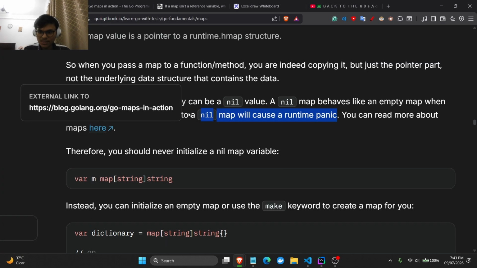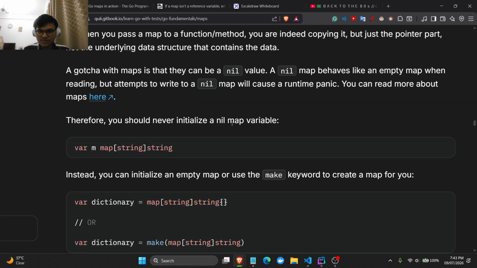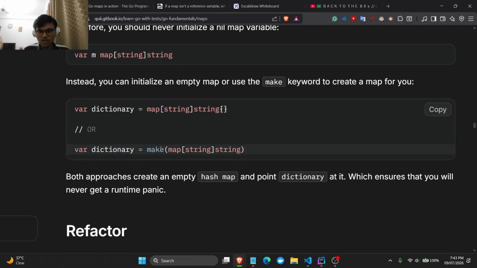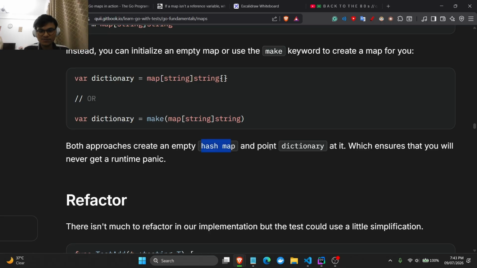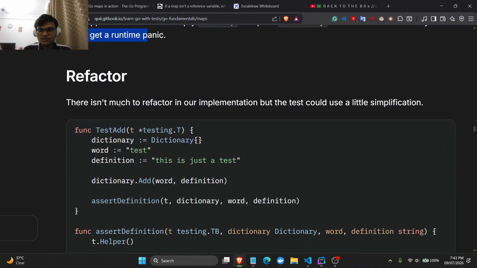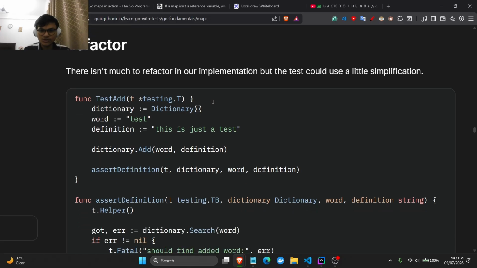So yeah. Therefore, you should never initialize a nil map variable, because reading from them won't be an issue, but writing to them will be an issue. Instead, you can initialize an empty map or use the make keyword to create a map for you. So we can do map this, and this creates a nil map. Or you can do make. Both approaches create an empty hash map and point directly at it, which ensures that you will never get a runtime panic.